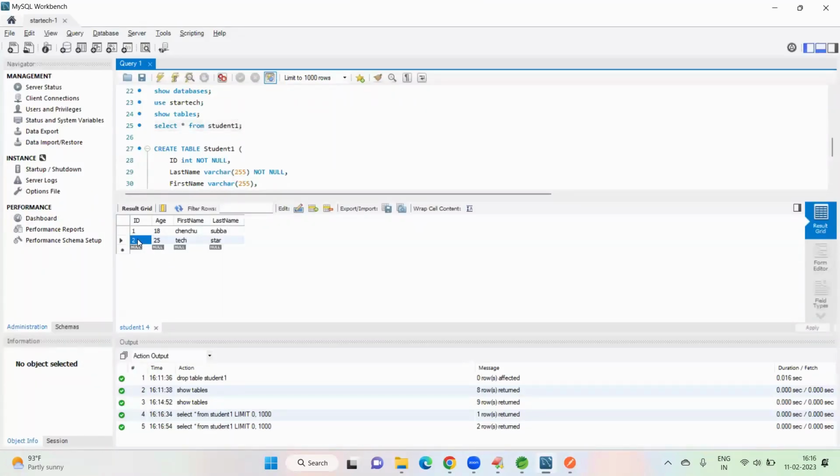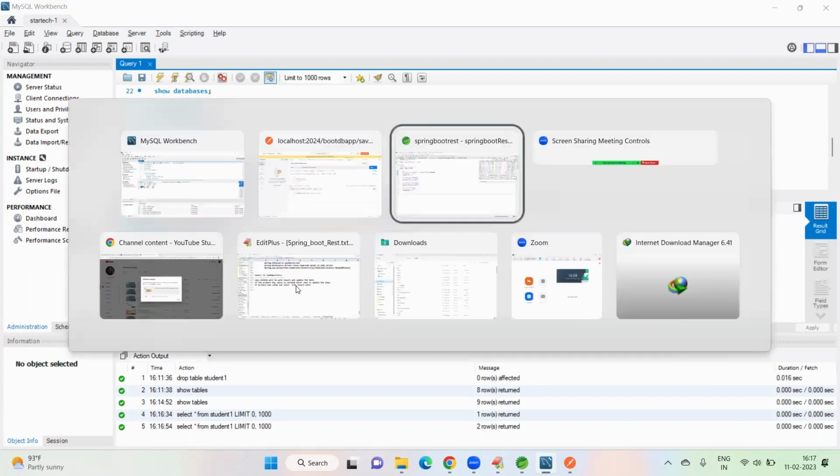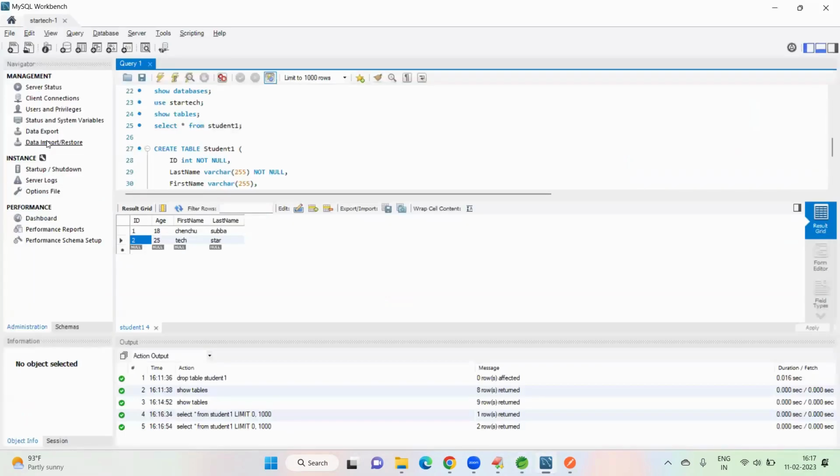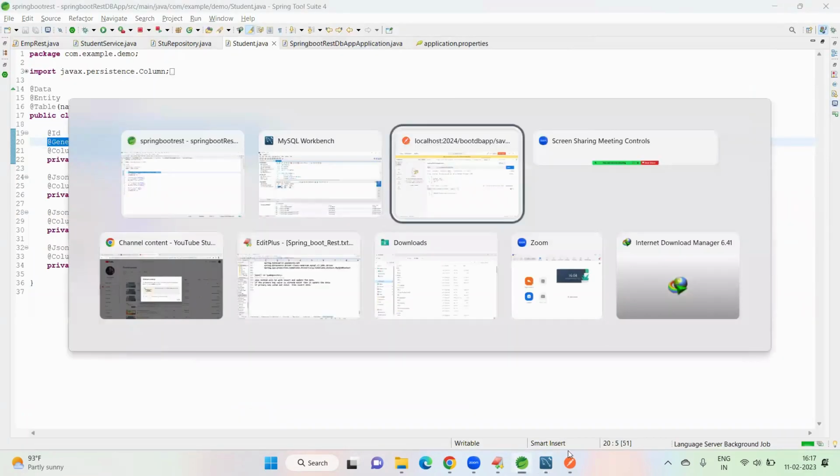This ID, who gave it? The client will not provide the ID. The framework will decide what ID value has to be inserted. That is the functionality of the generator concept. This generator I already told in Hibernate, just refer to the corresponding concept. Next, let's go for the next operation.